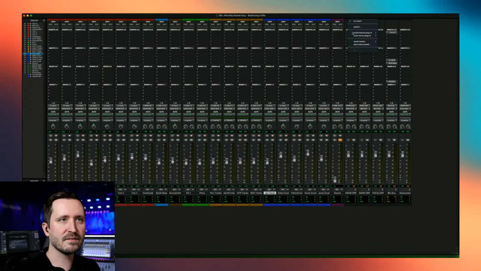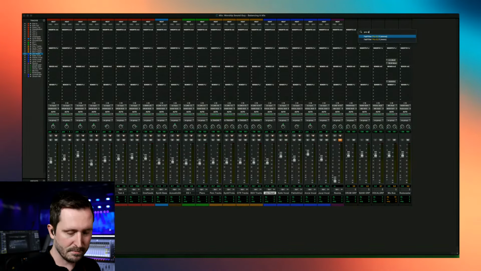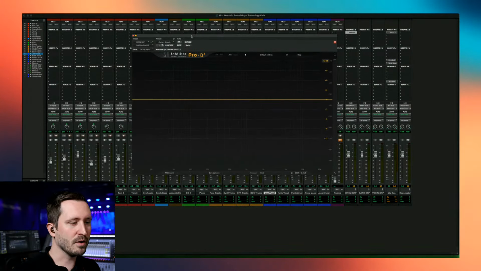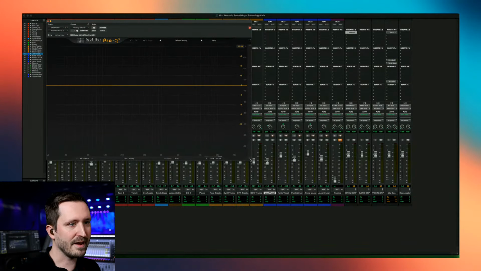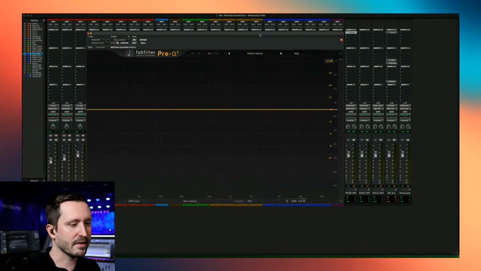And this will demonstrate how to get these different instrument groups to fit together a little bit better. So I'm just going to open up Pro-Q right here. Let's make it nice and big. How about that? That is very large. Let's go to 250. There we go. That's nice.